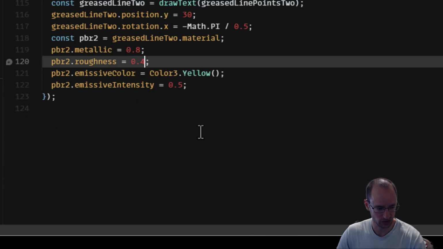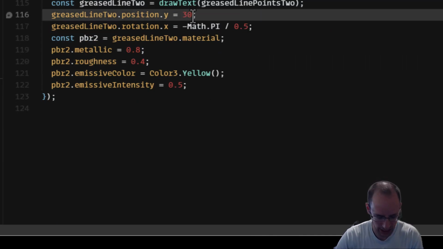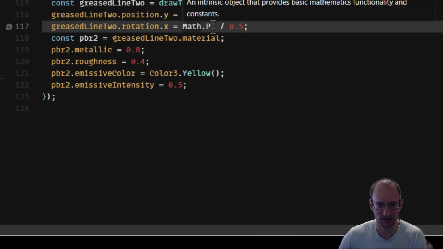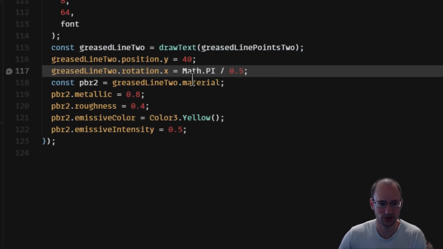All right. First up, let's go ahead and make it a little bit higher than the other one. We don't want them right smack on top of each other. We'll change its rotation a little bit. Instead of negative Math.PI divided by 0.5, we're going to make it positive.